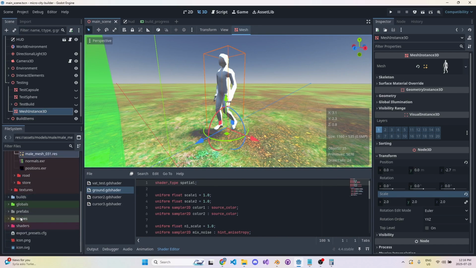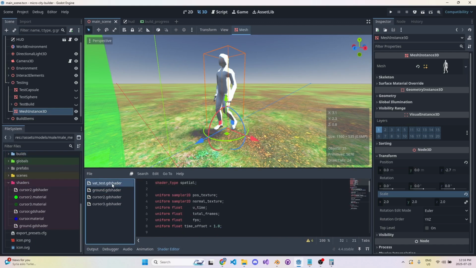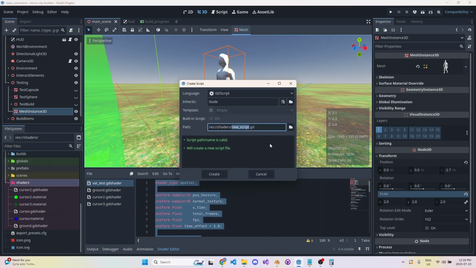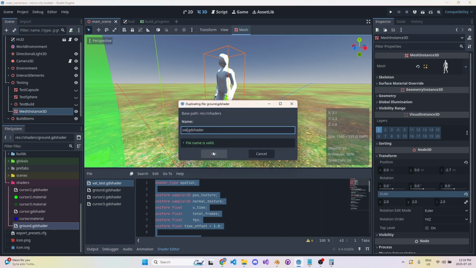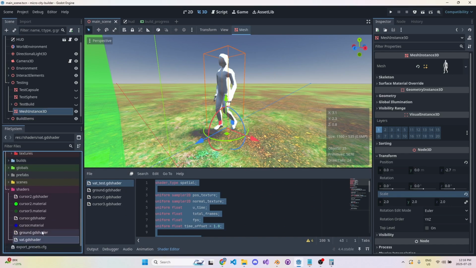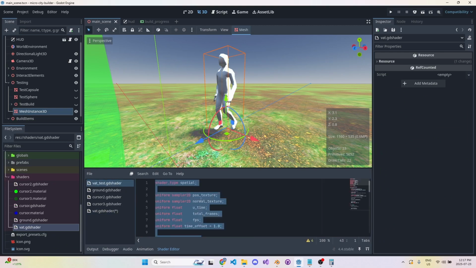So this shader is going to be shared with you as well. And what I'm going to do is in the VAT test shader, I'm going to make a new shader under here, and we're just going to call this VAT. Yeah, that's fine. This is not a script, I want to make a shader. And we're going to just keep it here. So vat.shader, we're going to copy this one.